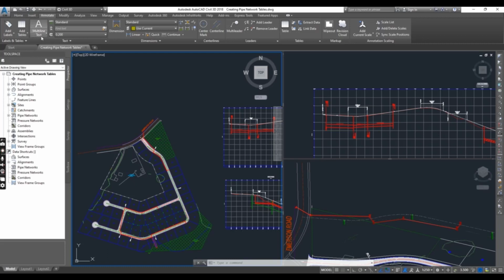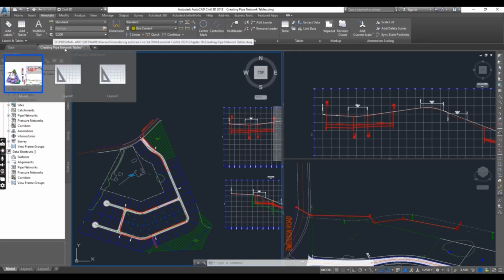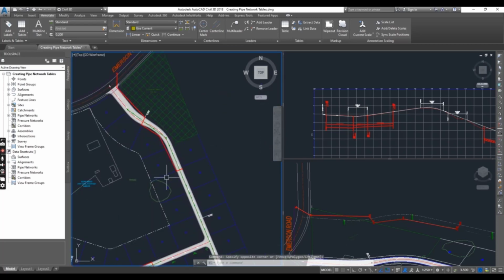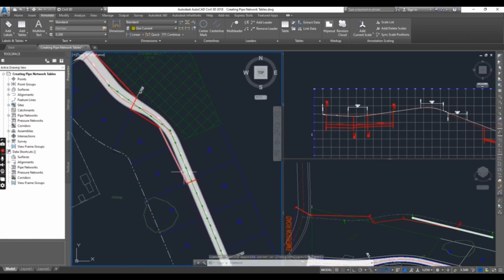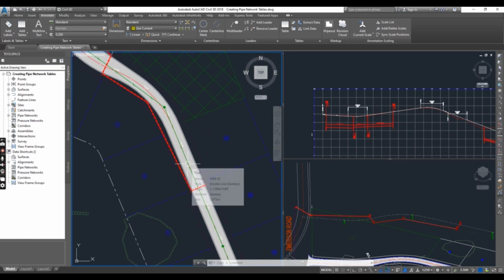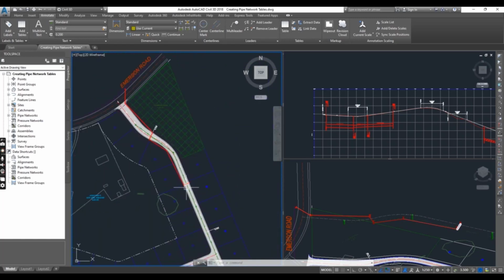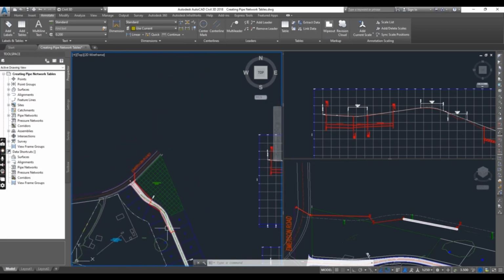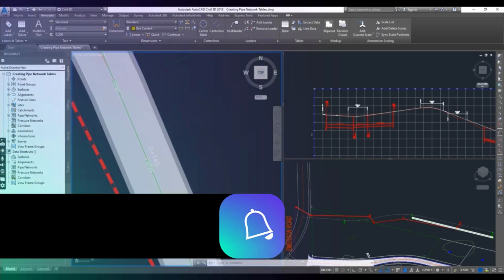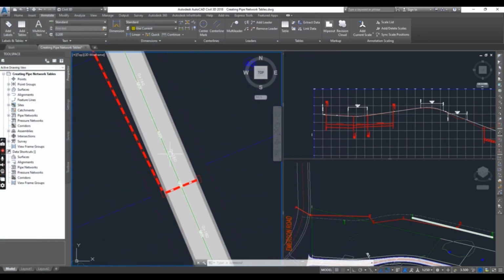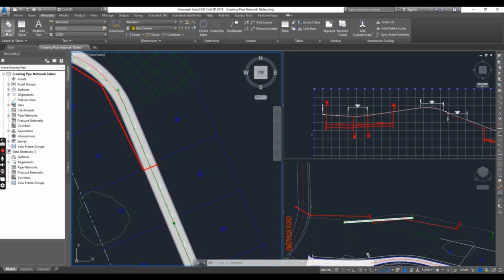Let's start our exercise. You can download this drawing, creating pipe network tables, from the description link and activate the left viewport of the plan view. First we will create a label for this sanitary line, and then according to the table we will label our sanitary line. Look at each part according to the table.